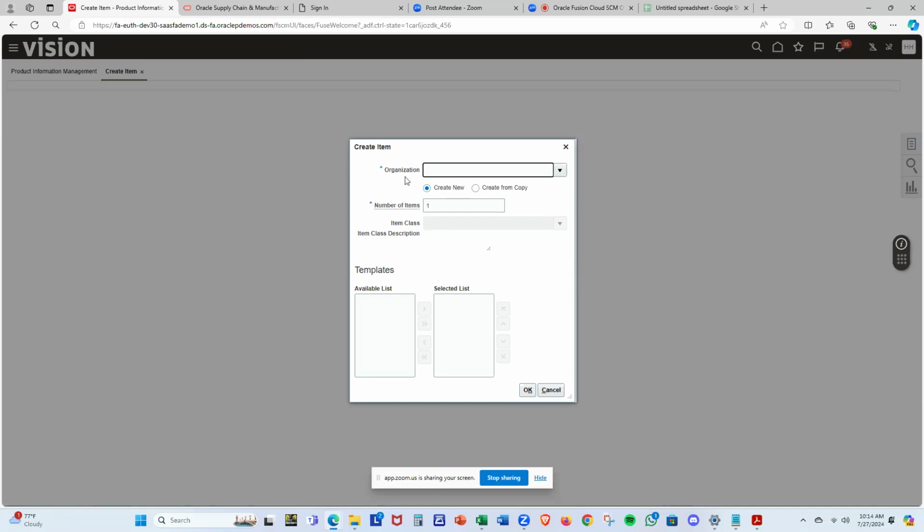Okay. To create an item, you have options. Either you want to create a brand new item, or you want to use a copy functionality. And the number of items that you want to use, you can still do this one. All these options that you can do.